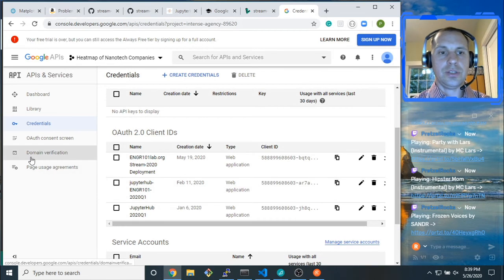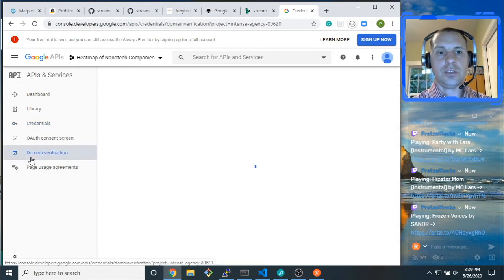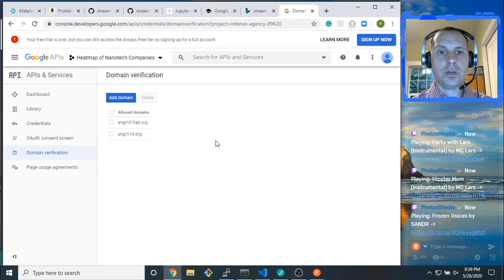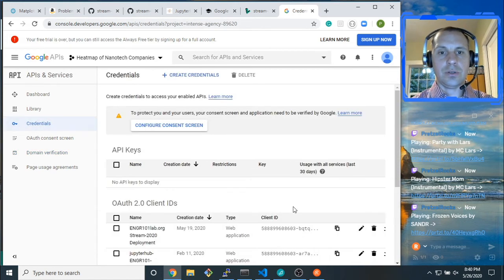Note that you also need to do a domain verification first, before you are able to get the OAuth credentials, and you do that by clicking Add Domain. And I've already got the domain that we're using for our JupyterHub server added. So once you have those credentials, then you can download the JSON of those credentials.